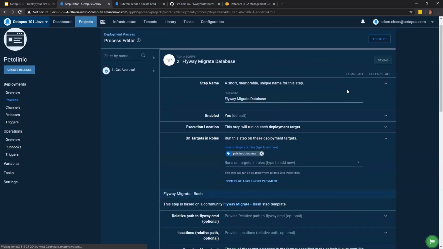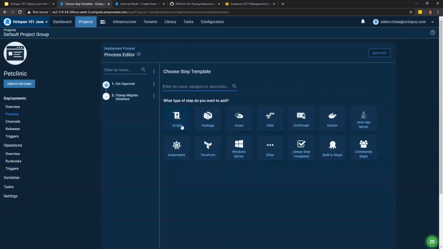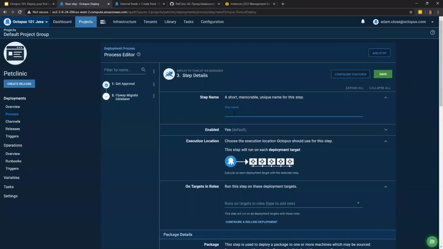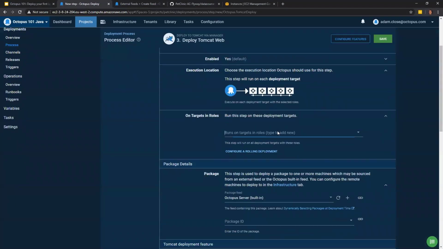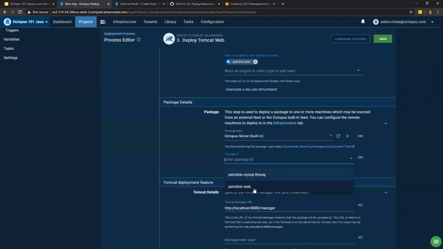Excellent. Let's save. And the third and final step is we actually deploy our application out to Tomcat. So come in here, search Tomcat, three installed templates. So I've got start and stop application in Tomcat, deploy certificate to Tomcat, and deploy via manager. So we're going to be deploying via the manager. The first thing it wants again is a step name. Deploy Tomcat web. Again, it wants a target role. Pet Clinic web. And a package, again, Pet Clinic web.